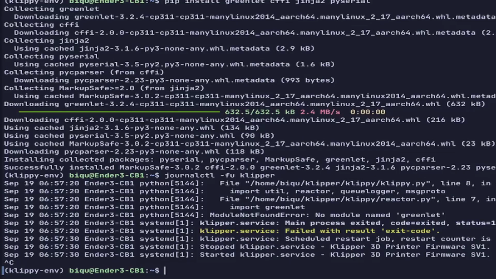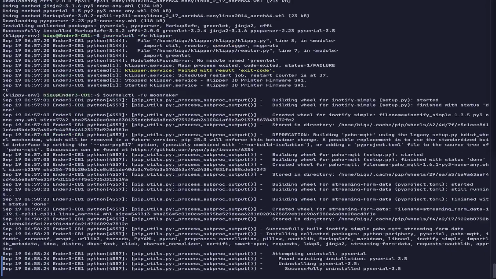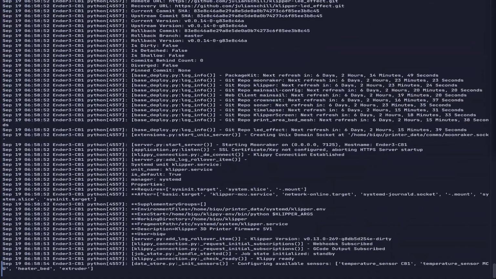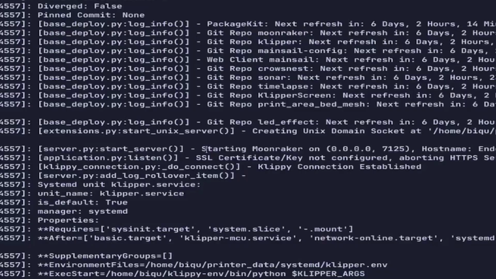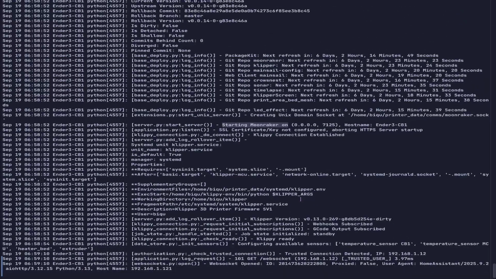Now we'll check the Moonraker logs. This will take some time because it has to download the remaining Python dependent packages. So let it finish. Now here it says starting Moonraker on so and so IP and the port. What we'll do is restart Moonraker and Klipper just to make sure that everything is started properly.